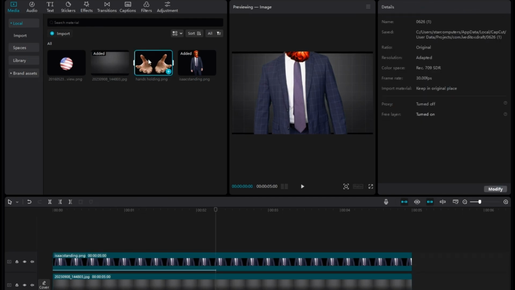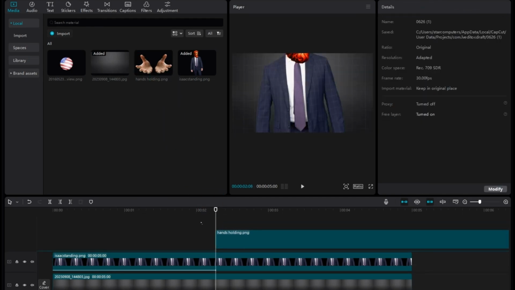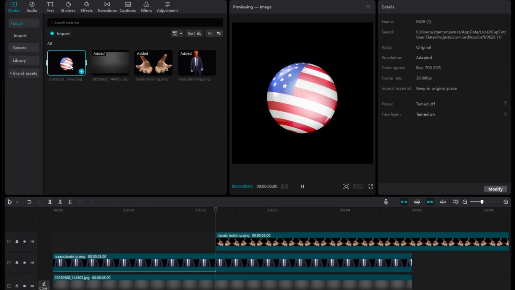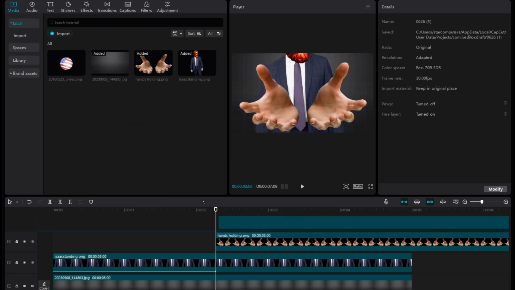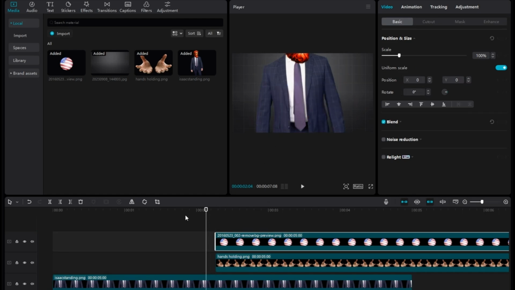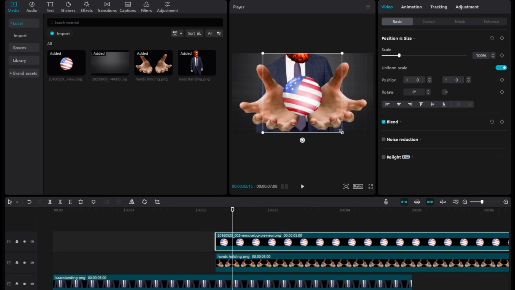As the animation is applied to the character, simply drag this hand PNG to the timeline and set it where the animation ends. Once you do this, do the same for the flag PNG, set it on the hand PNG. Adjust its size from the corners. As you do this, select both the PNGs and create a compound clip.